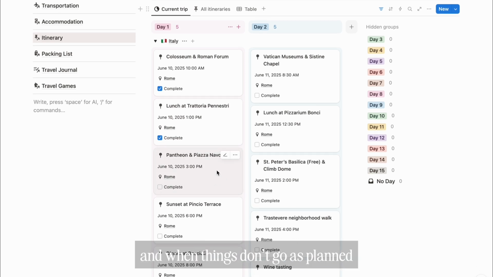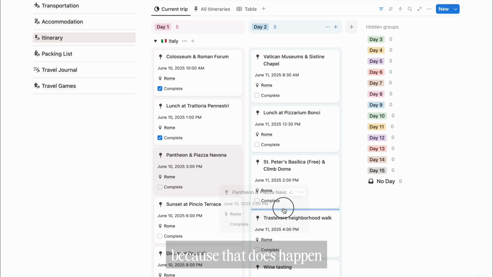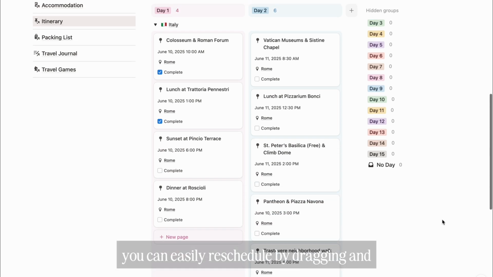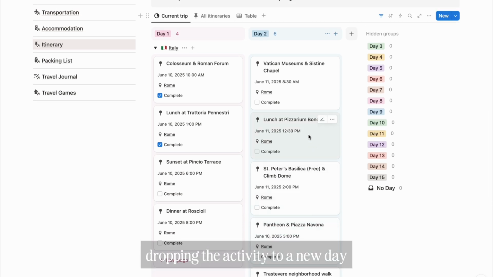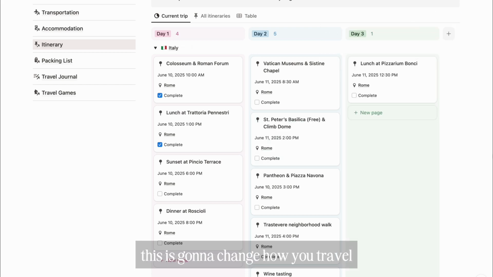And when things don't go as planned, because that does happen, you can easily reschedule by dragging and dropping the activity to a new day. This is going to change how you travel.